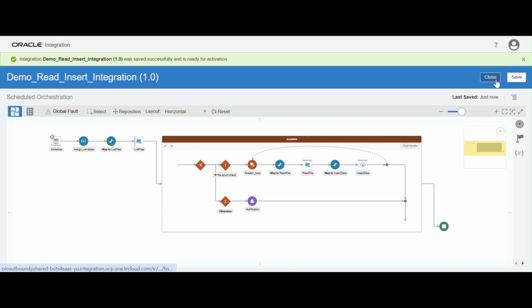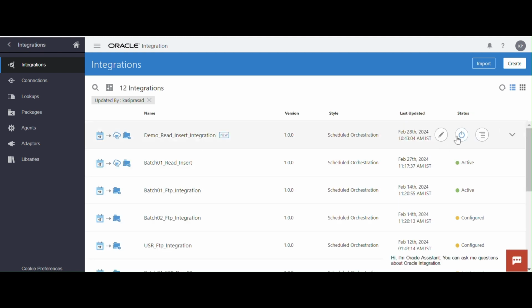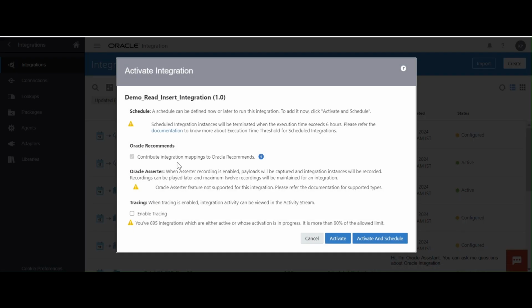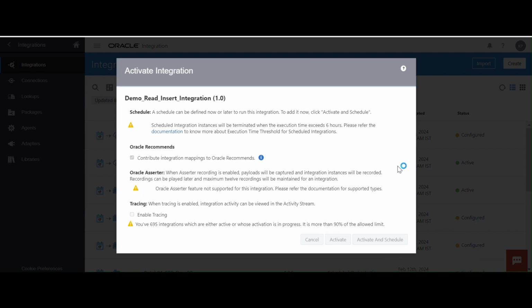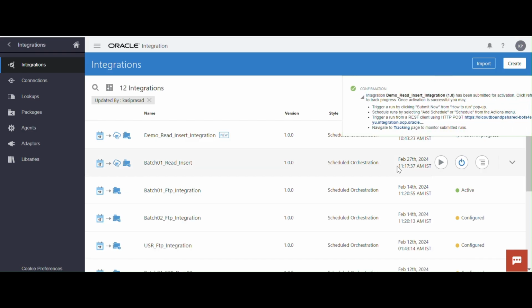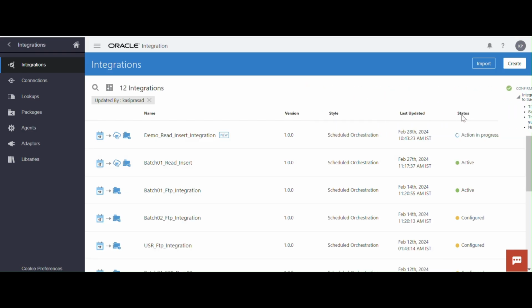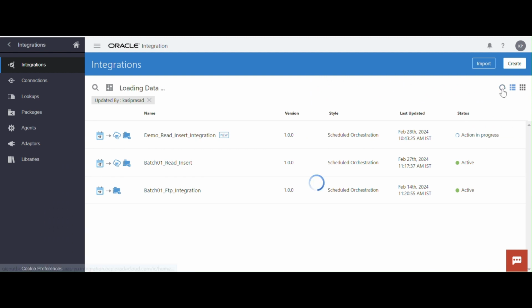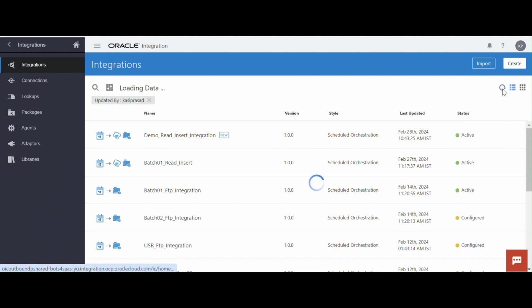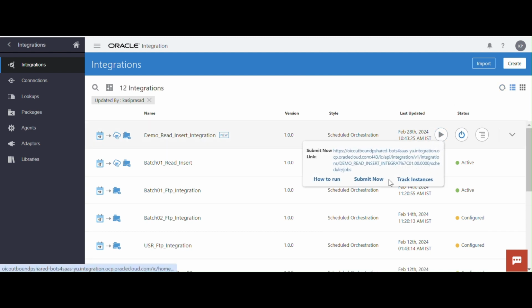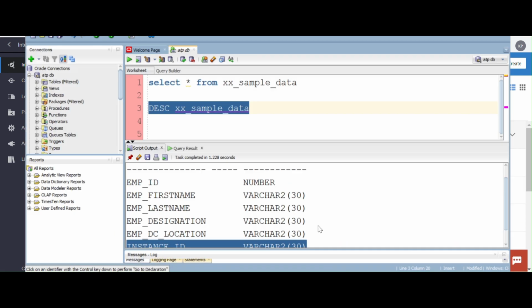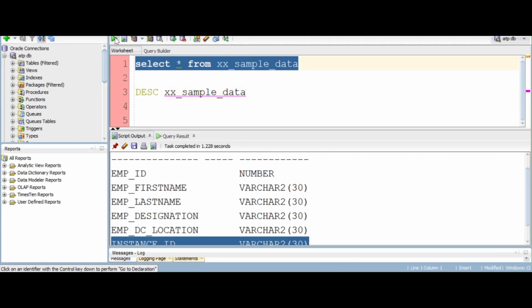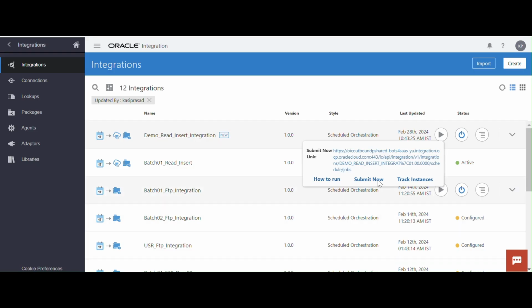Let me close this. Now let me activate this integration. While activating, you can enable tracing also if you require. If you don't want it, just activate it. Refresh this. The integration is activated. Now we are going to submit the integration. Let me go back to this table. We don't have any records created so far, so let me run this integration.